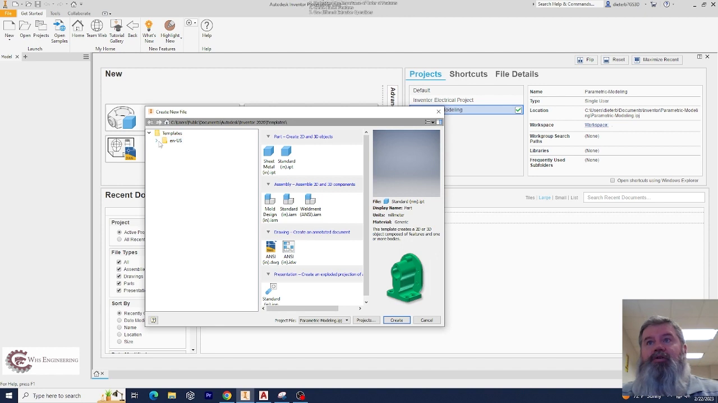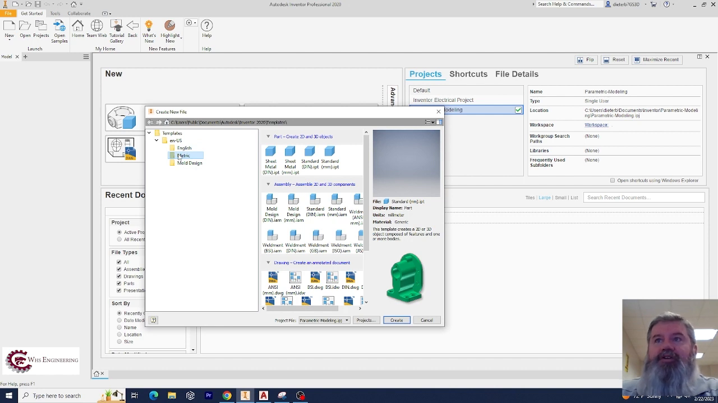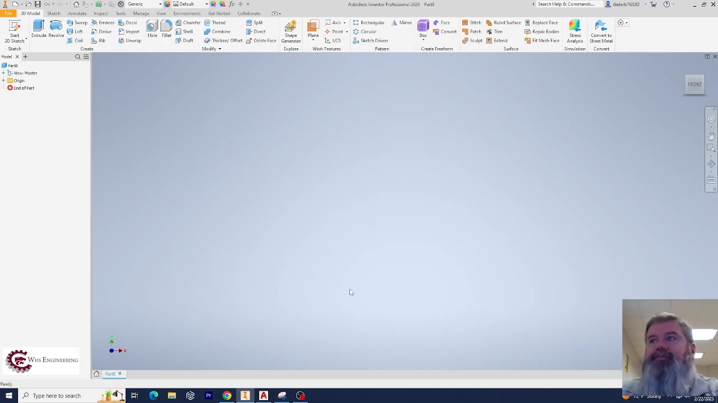So first thing we're going to do is set up a template. We want that template to be metric. You can look there, metric template right there. And we're going to have a standard millimeter part. So we're going metric this time, standard millimeter part, and then we click create. So we have now created that drawing.